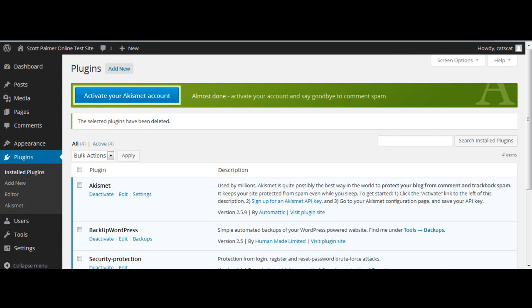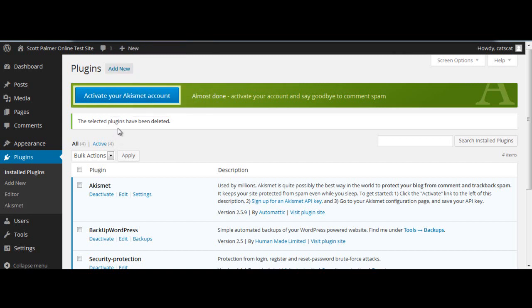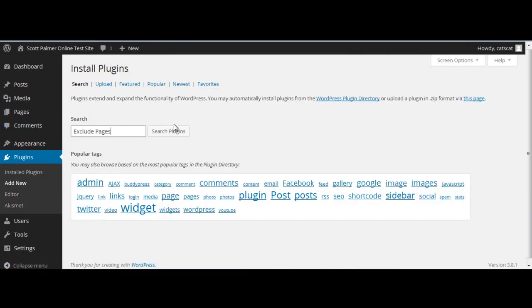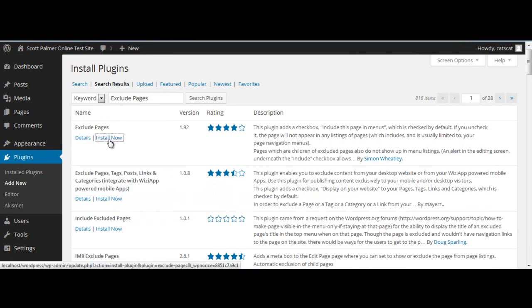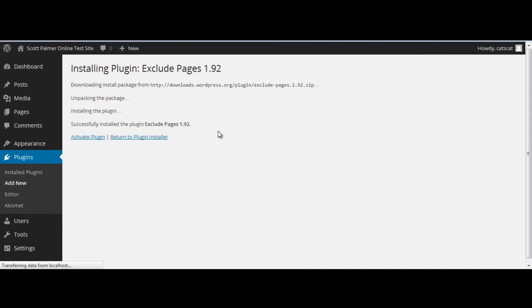Okay, so here we are at the plugins menu of my test site, and the first plugin that we are going to install will be Add New, Exclude Pages. Very popular plugin, so we'll search that. We'll install it. Yes. Activate plugin.